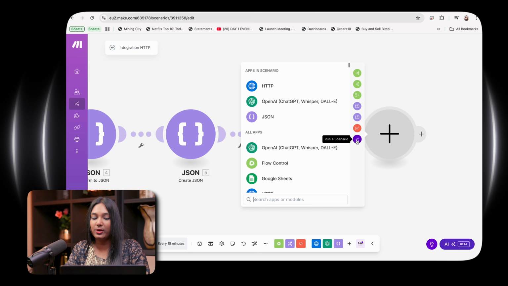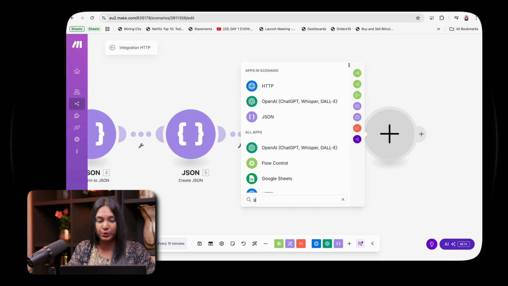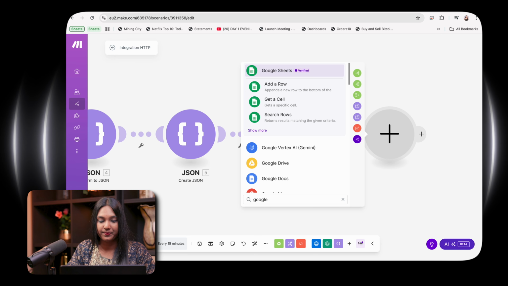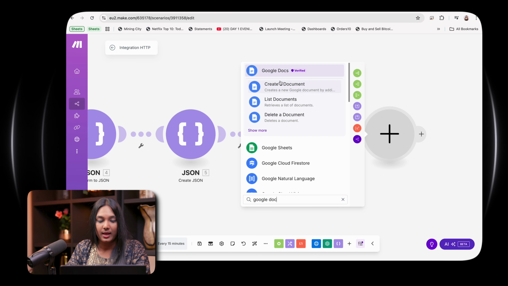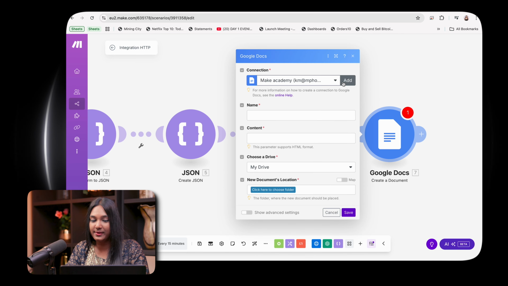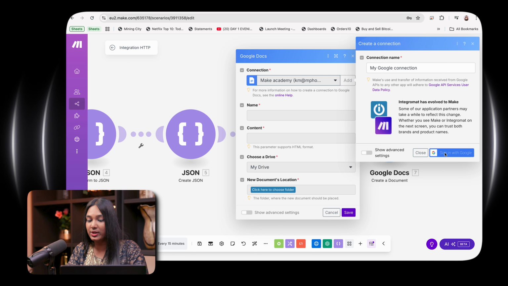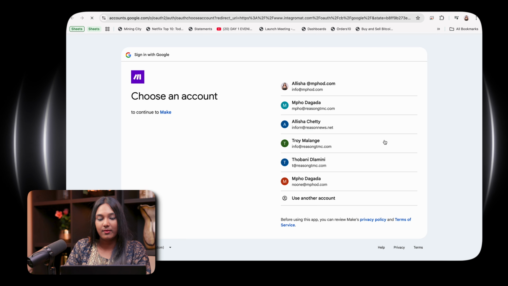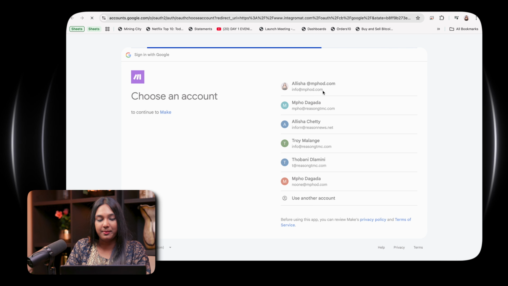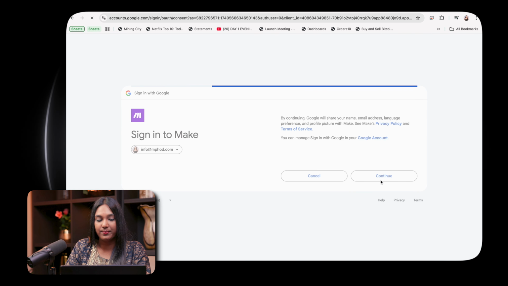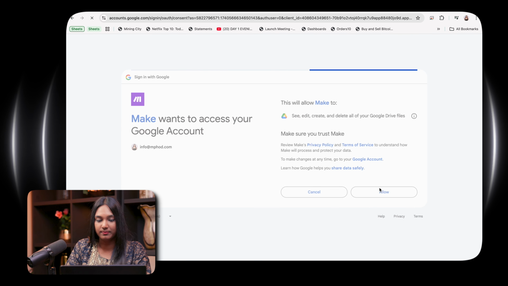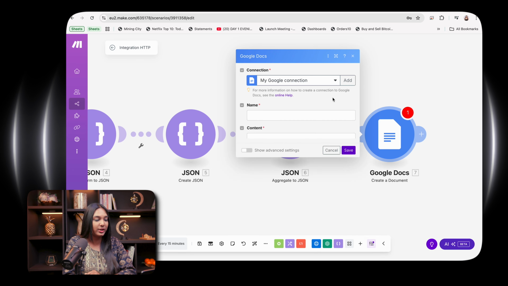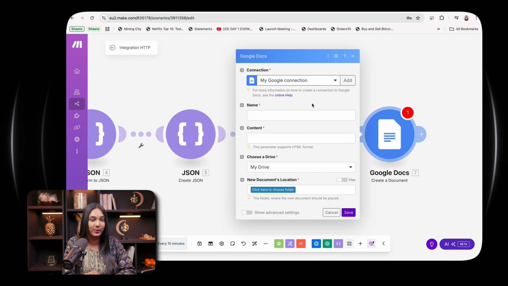And from here, we're going to connect it to our Google Docs. We're going to say create a document, and here you're obviously going to add your connection. So sign in with your Google account. I'm going to sign in with mine, give it access to make.com. Once you click allow, it should verify and your connection will be available.